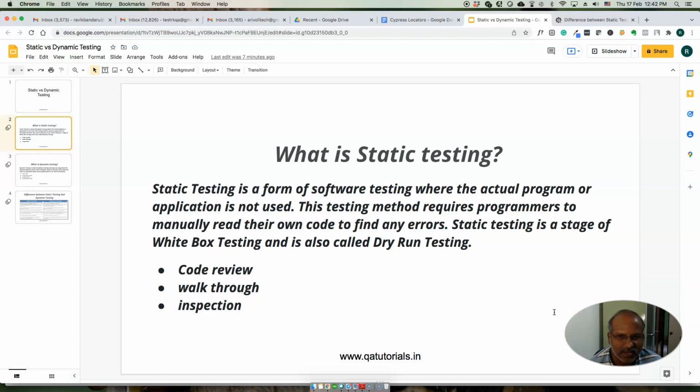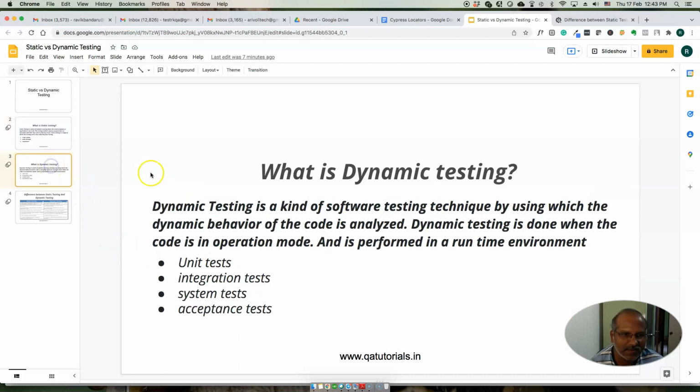So the different techniques used in static testing are basically code review, walkthrough, and inspection. These are basically the techniques used in static testing. So what is dynamic testing?